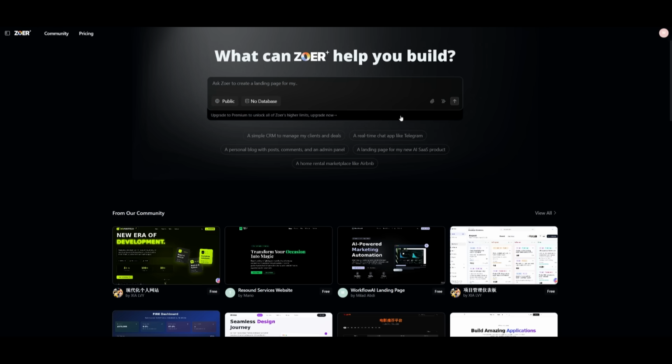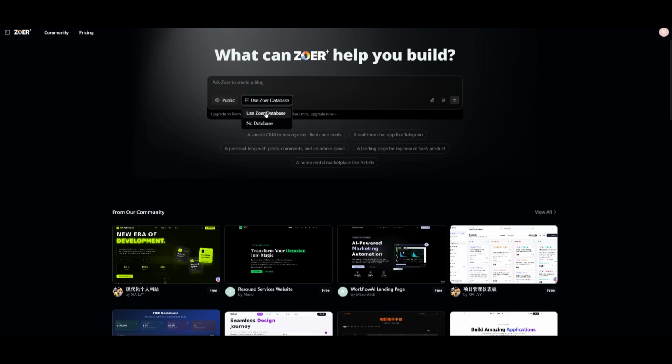And once you are here, you can simply start asking Zoer to generate and prototype anything. First, you can set it to public or private. Public means it will be available to the community, or you can set it to private so that only you can access it. Then I have the ability to use the Zoer managed database. This way, I don't even need to connect my own database. I can just use the Zoer one, which will autonomously set up the backend end-to-end for me.